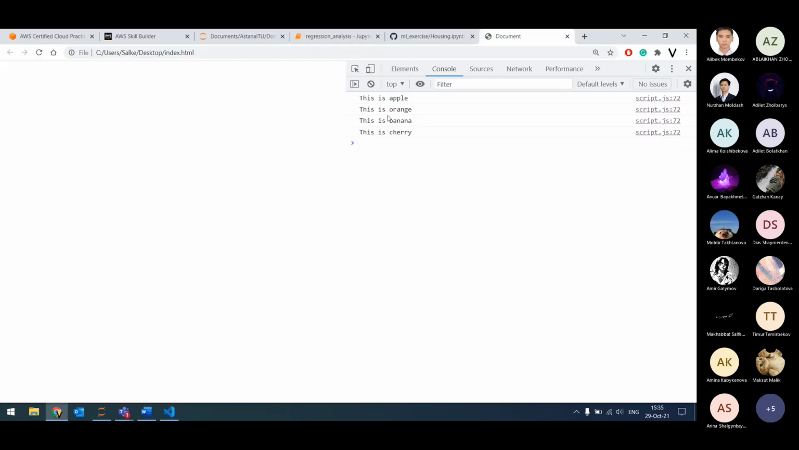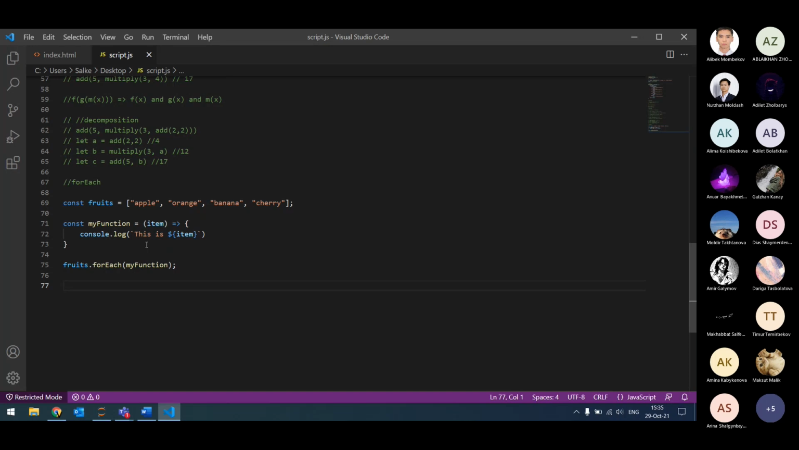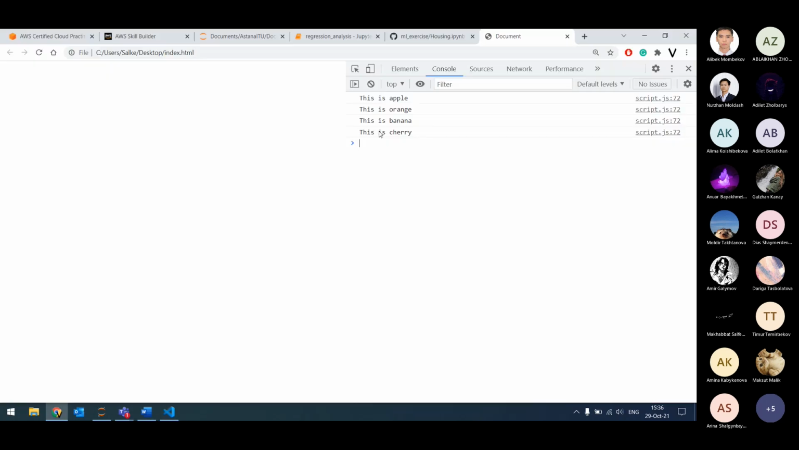Okay. And as you can see, forEach works like this: we call this function for each item, or for each element, in our array. And each element is actually apple, orange, banana, and cherry. So every time we call it, for each element it is going to take this element and display it with the text: this is item, this is apple, orange, banana, cherry. Okay. So that's how forEach works.